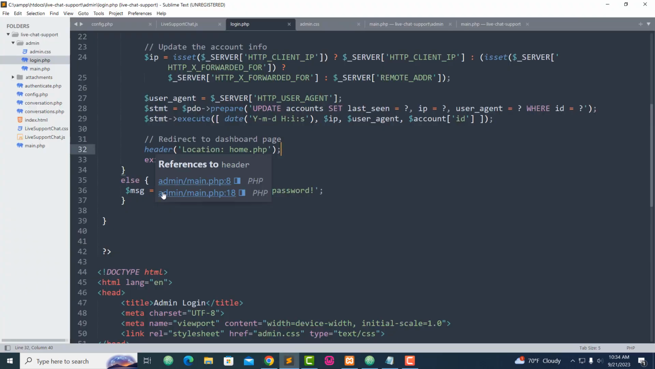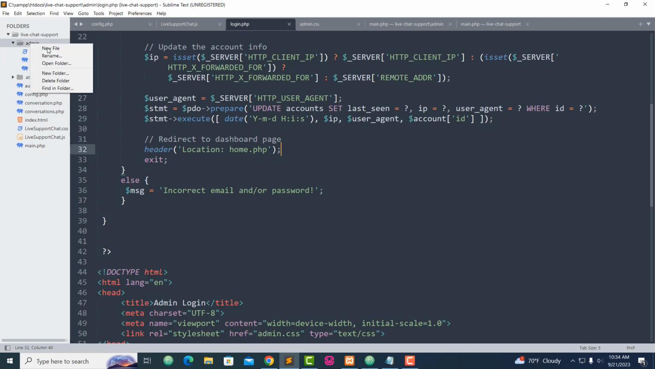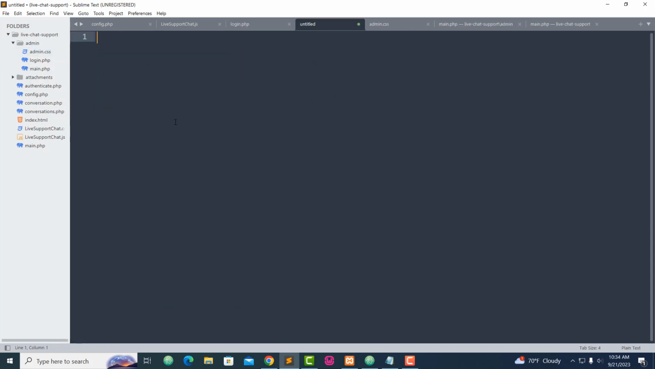Instead of our login, if you open login.php, because we said redirect to dashboard page, we said header location home.php. Therefore, we need the home.php in order to get access to the dashboard page for the admin. Let's go and create home.php inside admin folder. Right click on admin folder, click a new file and save it.